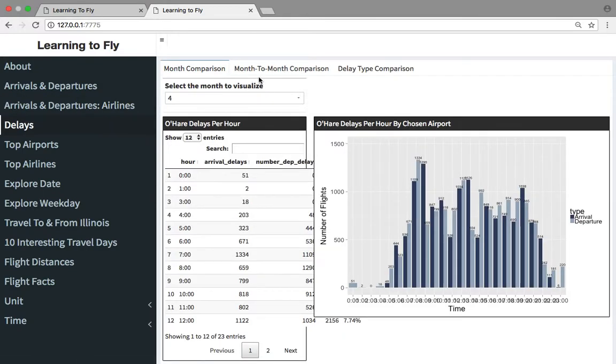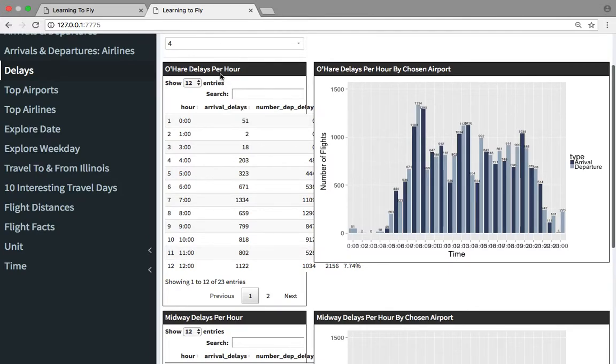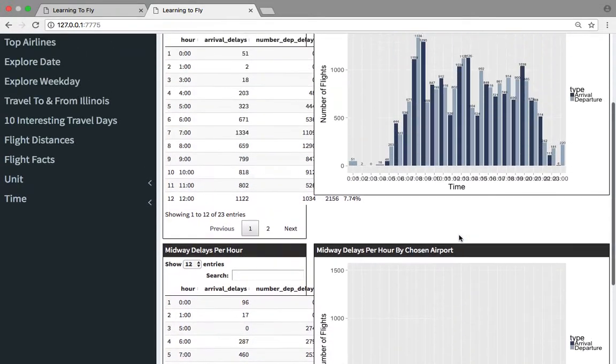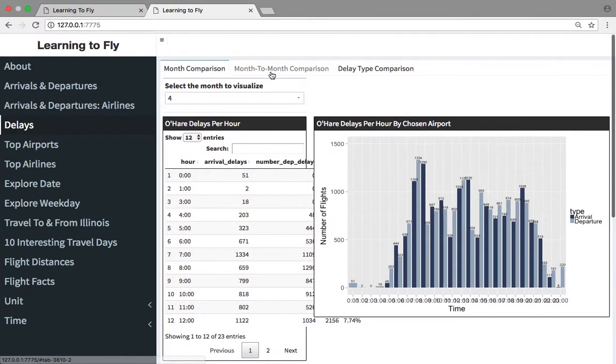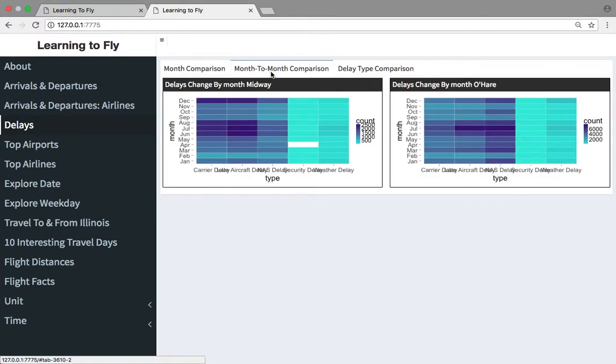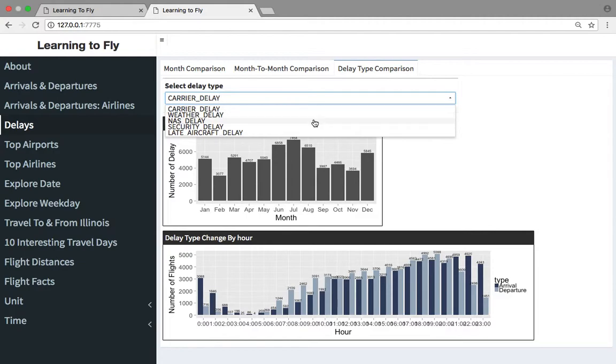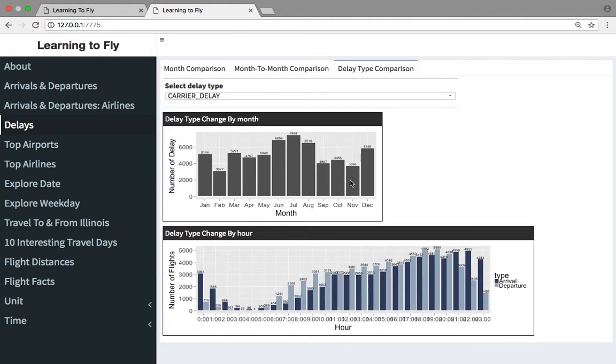Delays, you can also visualize the type of delays in each month. So you get a breakdown of O'Hare's delays per hour and also Midway's delay per hour in a graph representation form as bars. Then also you get a month-to-month comparison with the delays. And also you can see what kind of delay types there are. So carrier delay, weather delay, NAS delay, security, and so on.